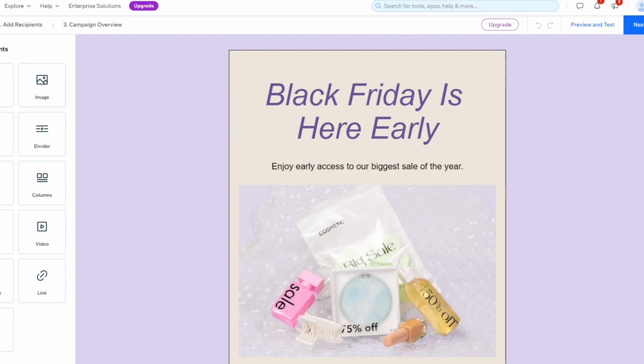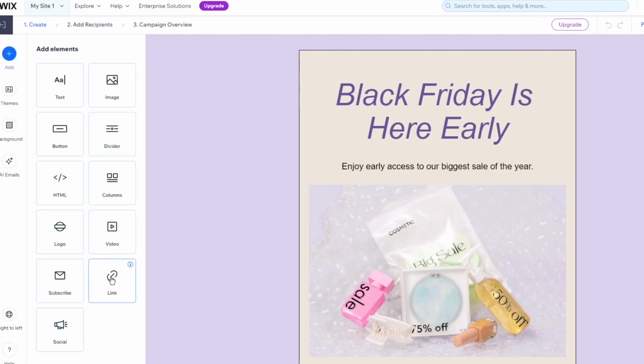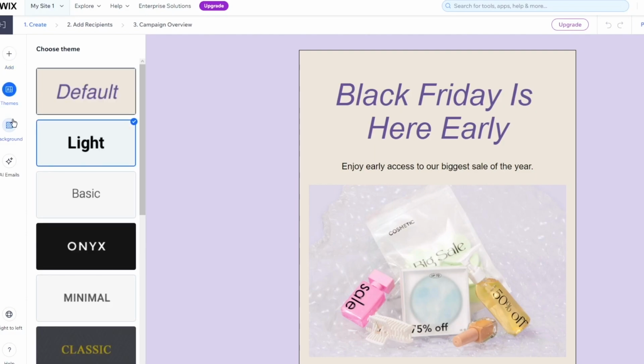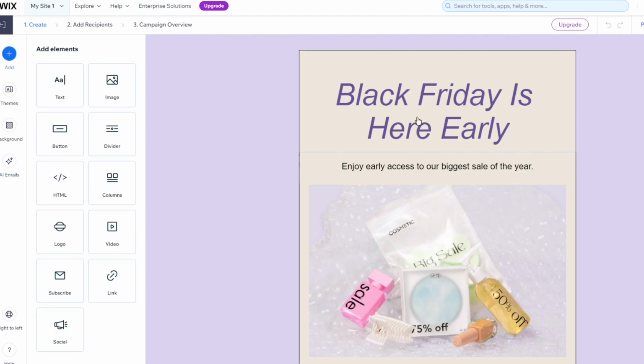So, first of all, here we have add. Okay, we have add elements. You have text, image, button, divider, HTML columns, logo, video, subscribe, link, and social. Once we have this, from there you can get your themes, background, AI emails, and a whole lot more. So, it gives you a certain idea of how we're going to work with this. Now, basically, first of all, we have add. Okay. Now, in add, what do we get? We get all the basic elements to edit your email.